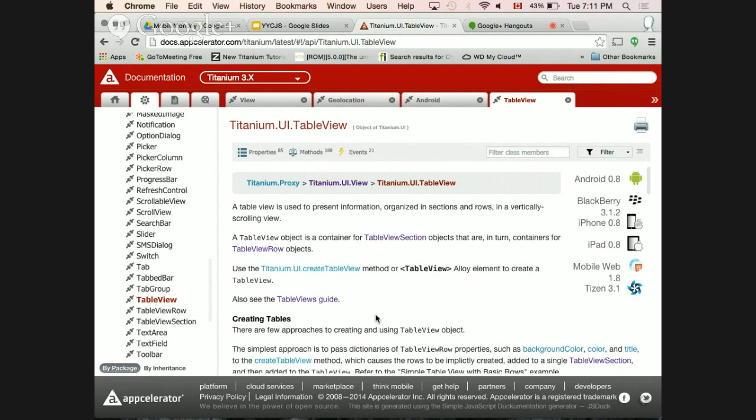Any other questions? How does it compare to, or have you looked into PhoneGap, or I guess Cordova now? How does it compare to that?